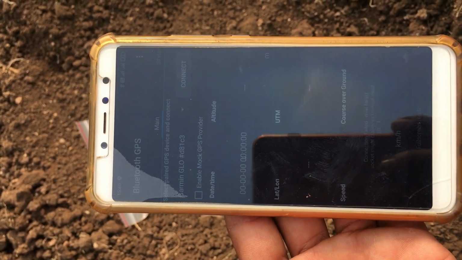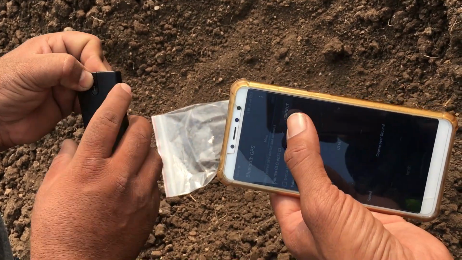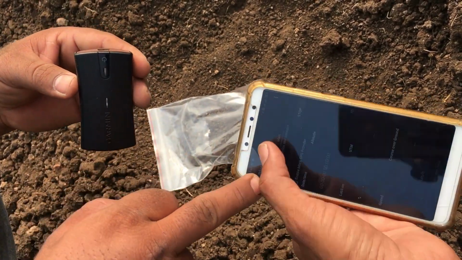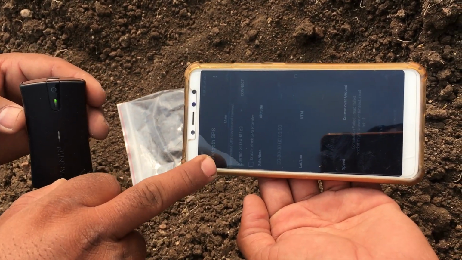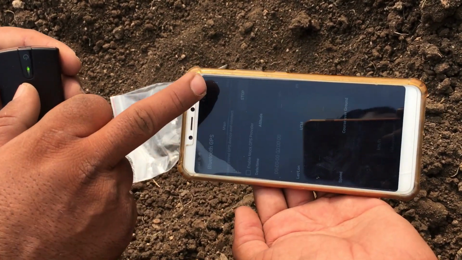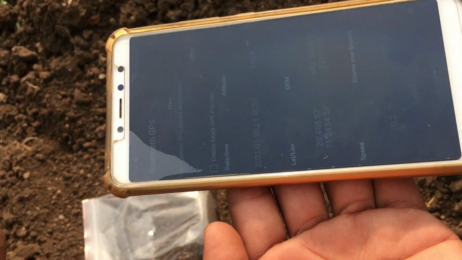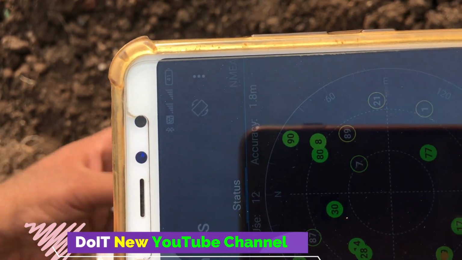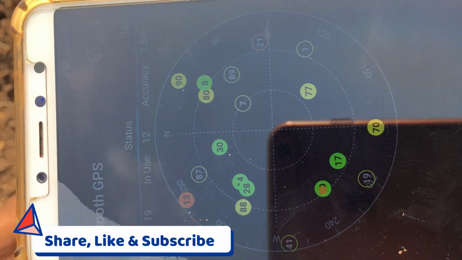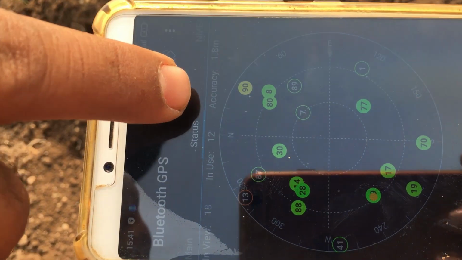You can see here I show you how this Garmin device is connected. Just turn it on, then the device is visible here as Garmin GLO, just connect to it. You can see here the latitude, longitude, as well as all details are coming here, and then you can see here the status of your GPS location, and this is 1.8 meter accuracy of this device.